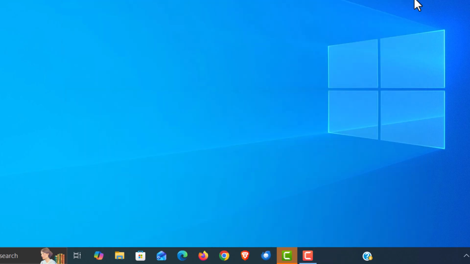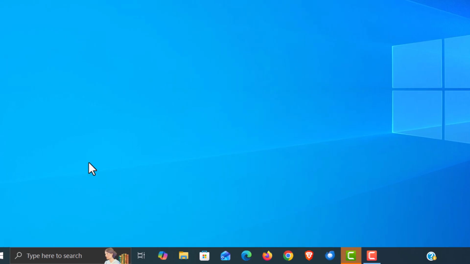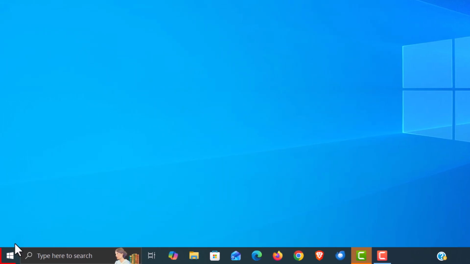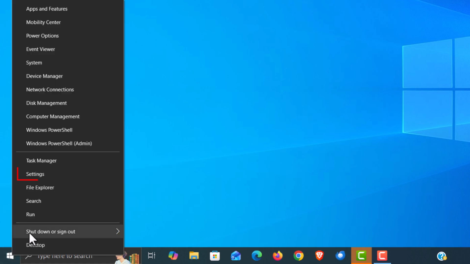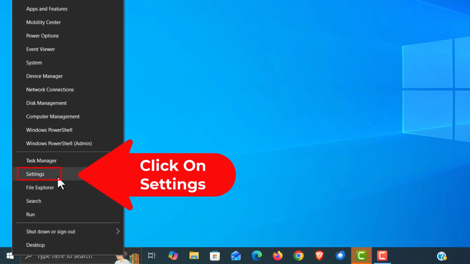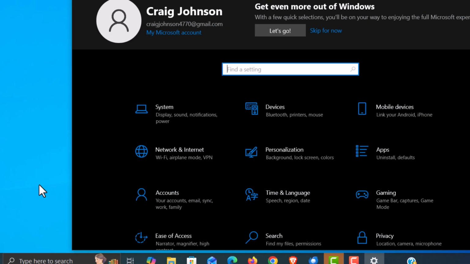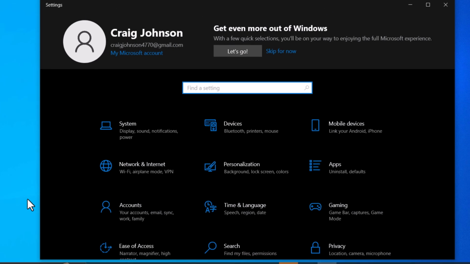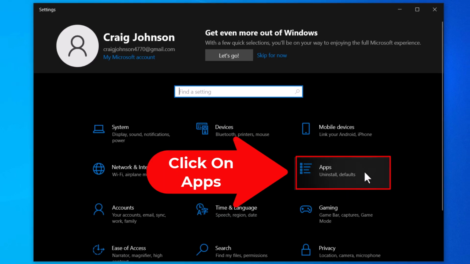Another way to do it is within your settings. I'm going to go down to the lower left-hand corner, down to my little start icon. I'm going to right-click on the start icon. I'm going to go up to where it says Settings, and I'm going to click on Settings. That will open up the Settings dialog box, and in the Settings dialog box, you want to go to Apps. Click on Apps.